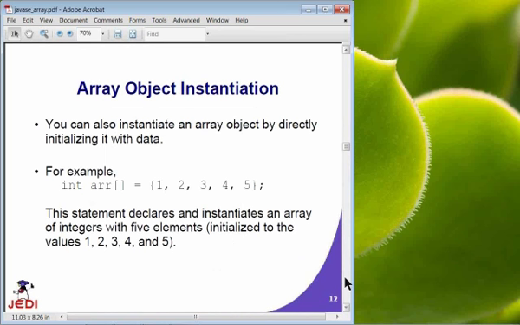Another way that you can create an array object instance is by using initialization data like this. Basically here I'm creating an int array of size 5, and I'm also initializing the values of that array, and then I'm assigning that object instance to a variable called array. So it's pointing to this array. Again, pretty straightforward concept.